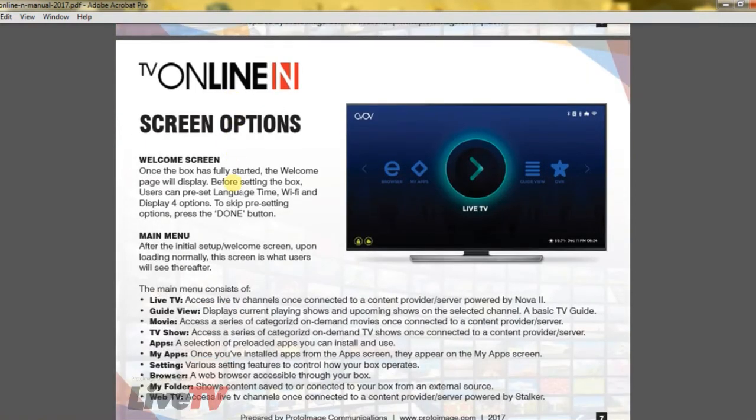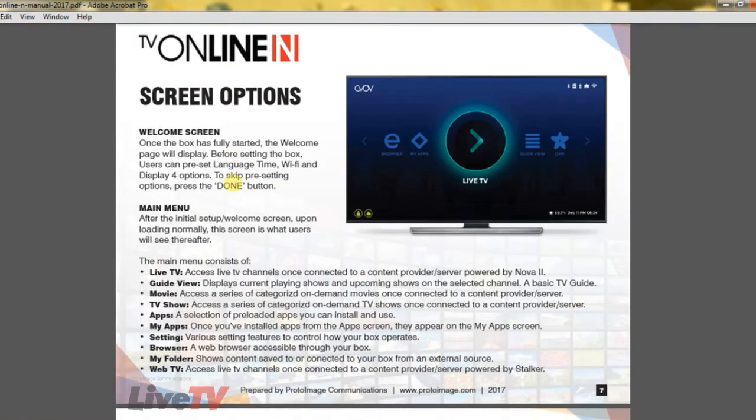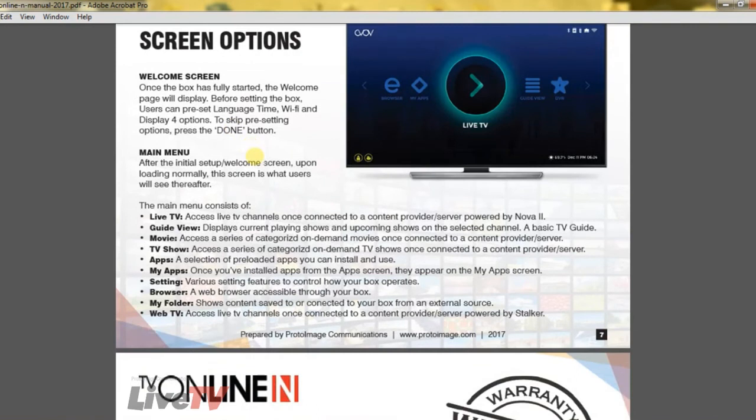Beyond that, we go through some of the on-screen options for you guys. The TV Online N comes with many options from the main screen, so we just go through and we briefly describe what each one of those sections have within them and what it is that they do. So we haven't gone in depth as to what each main item or main menu item does, but we do give you a little bit of a description as to what they are and what you could expect to find when you open them up.